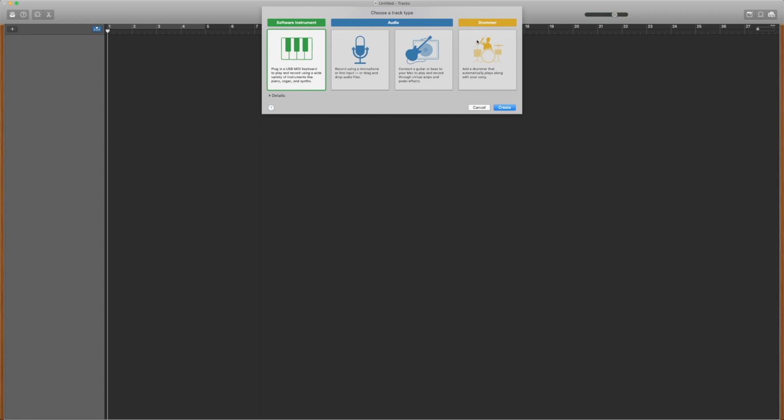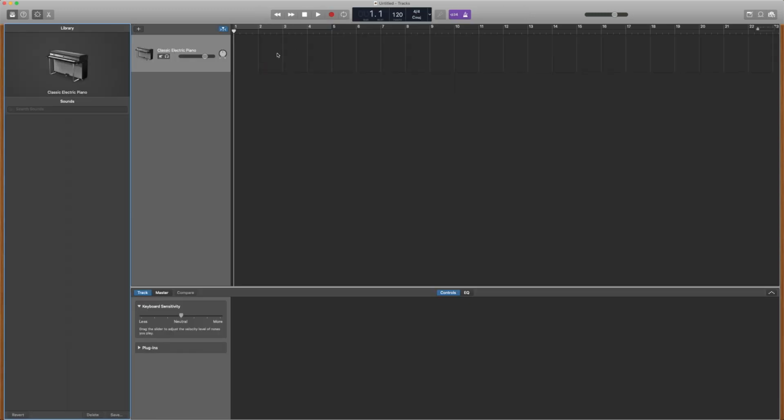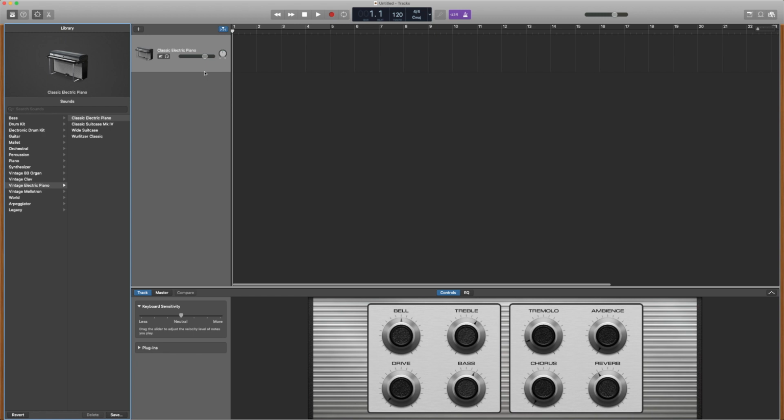I mean, you can alter them and edit them, but in order to create a drum pattern from scratch, you actually have to go into Software Instrument. So if you double click on Software Instrument, it'll open up a default track, which is Classic Electric Piano. If you look onto your left side here, this is your library of software instruments. So you have bass, you have two drum kits, and then guitars and so on. So clearly we're going to want to choose one of the two drum kits.